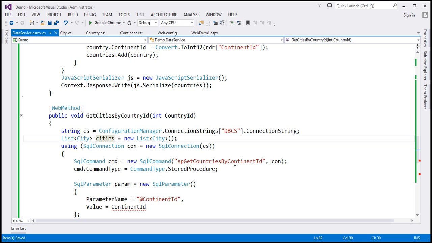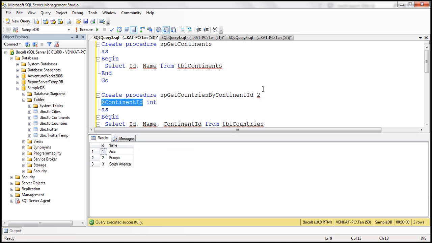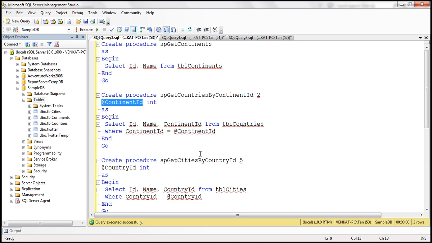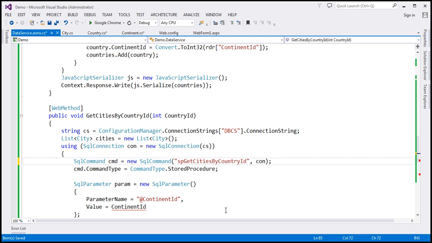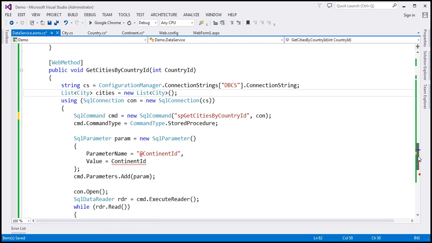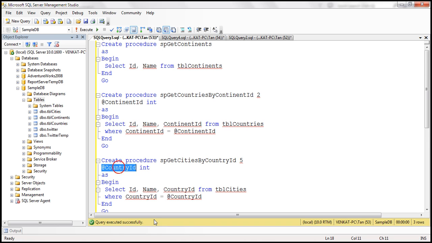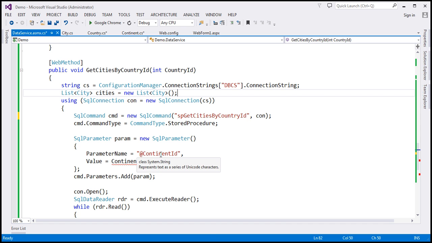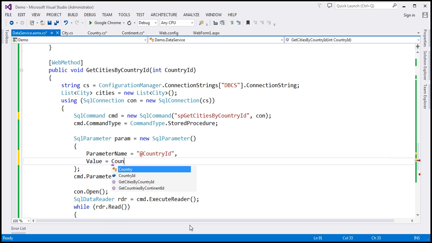Okay, and this time the stored procedure that we want to call is a different one, and that is sp get cities by country ID. So let's pass that here, and again this is a stored procedure, and this stored procedure also has a parameter, and the name of the parameter is at country ID. So let's specify that here, and the value is going to come from the method parameter country ID.